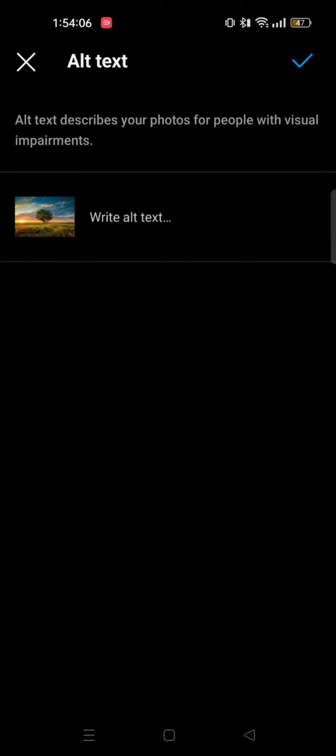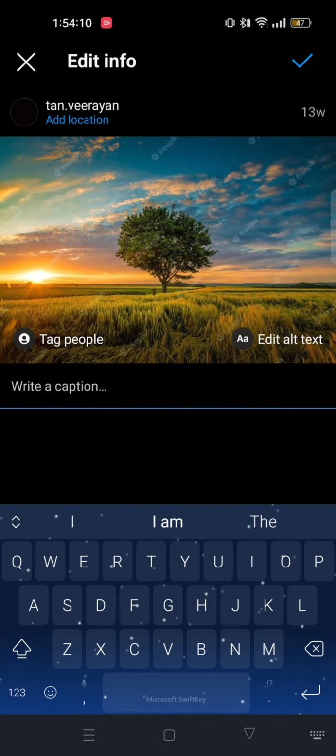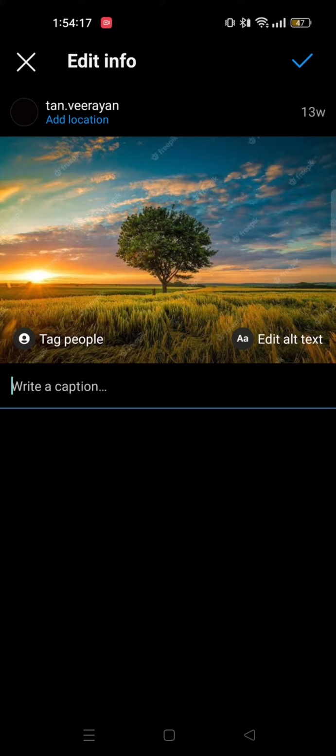Now, just write in whatever you want. After that, tap on the Done button on the top right. Now tap on Write a Caption and write whatever caption you want. Once you're done, just tap on the tick icon on the top right corner.